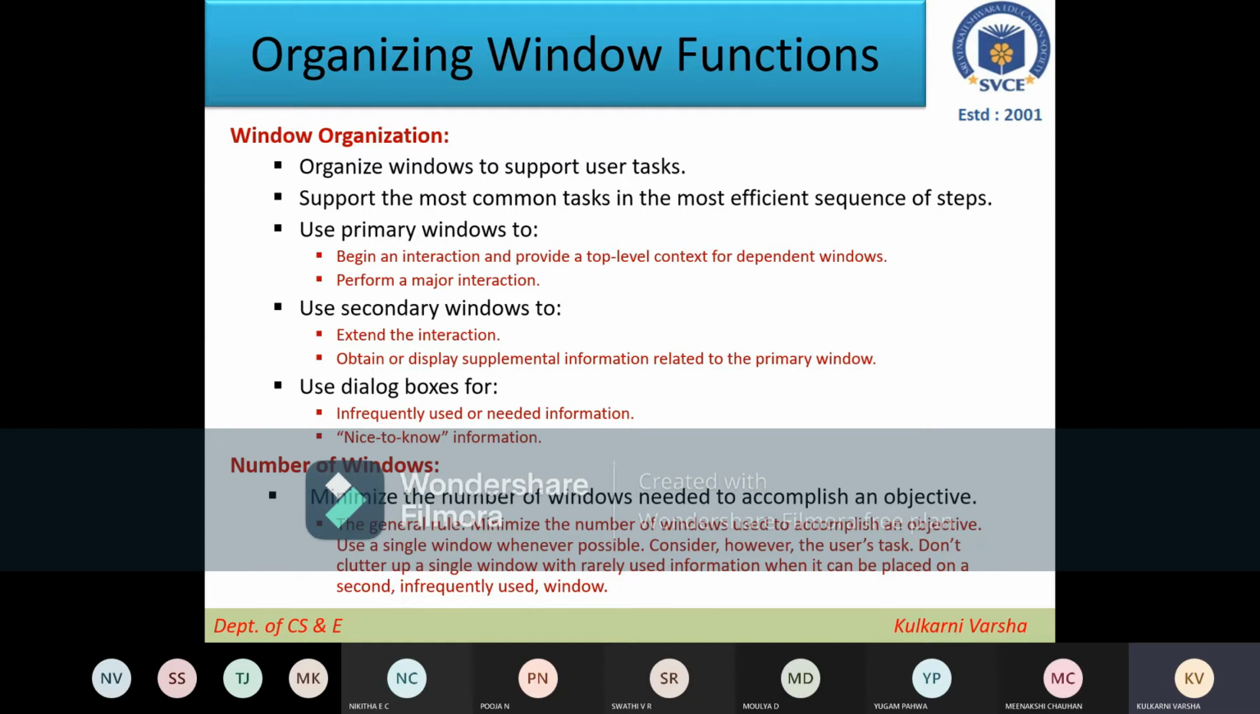When we need to give a lot of supplemental information with respect to the primary window, then we go for the secondary window. And when we organize dialog boxes, we use them for information that is required but not very frequently.